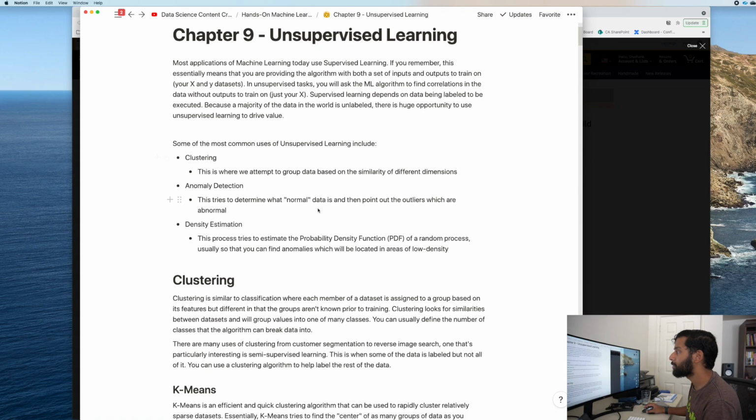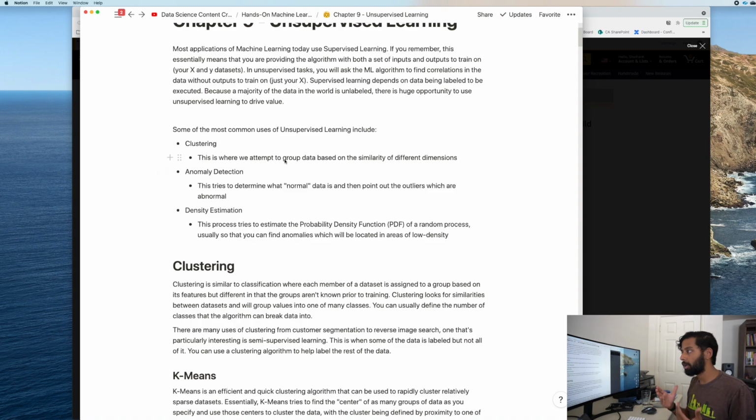All right, so some of the most common uses of unsupervised learning include clustering, anomaly detection, and density estimation. Clustering is basically where you have a bunch of data and you want to see how these instances cluster around each other. We'll be going over an example that I'm going to do live in a second, where we'll demonstrate this.